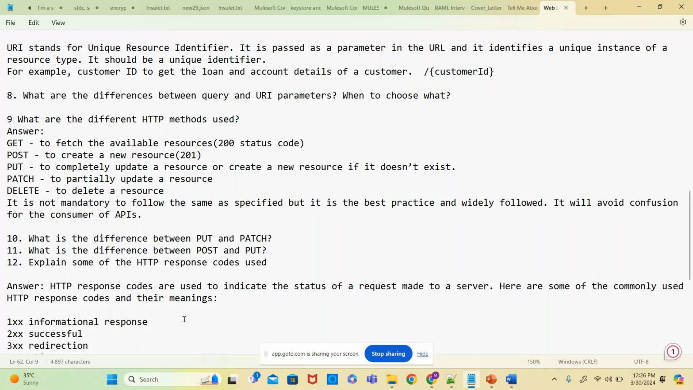There are so many as per REST, if you observe. But what are the most used ones? These are the most used ones: get, post, put, patch, delete. Other than these I haven't used any other method till now. There are so many methods apart from these 5. When to use get? To fetch the available resources. Post is to create a new resource.